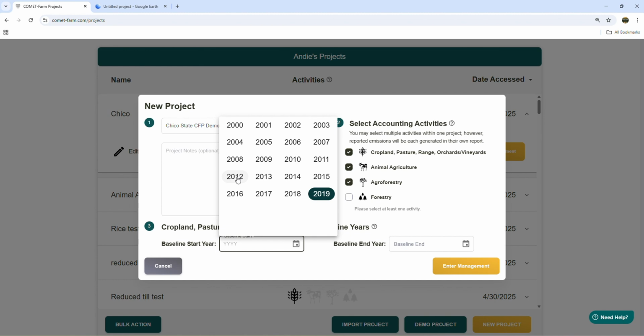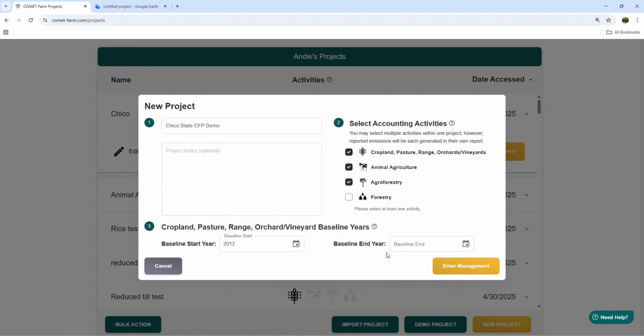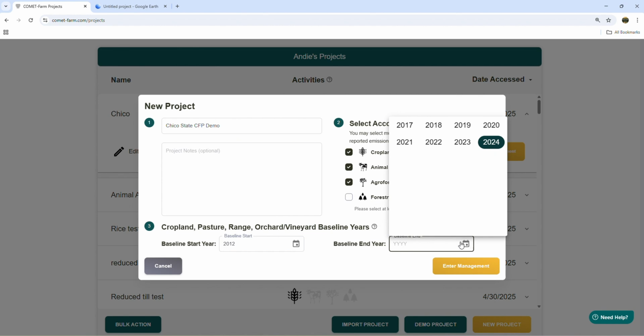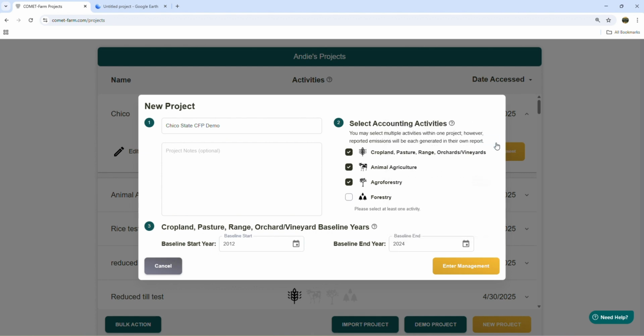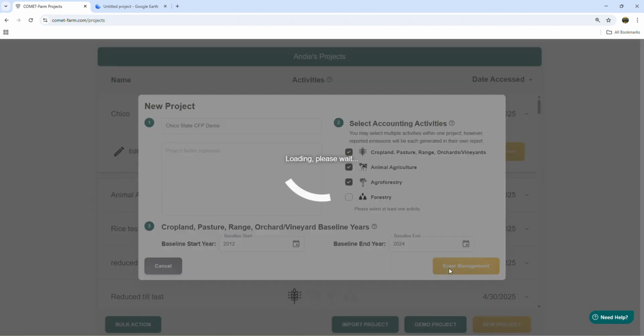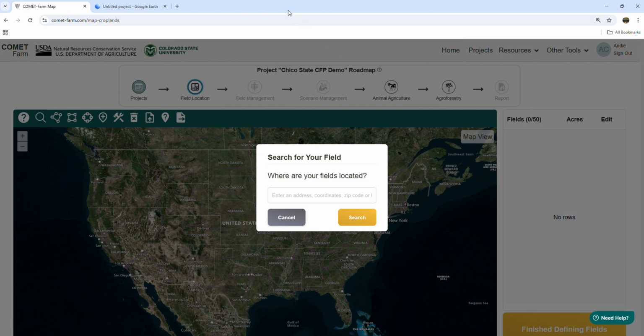In my case, I'm going to go ahead and, for this hypothetical scenario, say that I acquired the land in 2012, and for my baseline end year, I'm going to say I still have it up to this day. I've had it up until 2024. But of course, you're welcome to choose whatever baseline period is most appropriate to your circumstance. Once you hit Enter Management, COMET-Farm is going to default to having you begin with the cropland module.